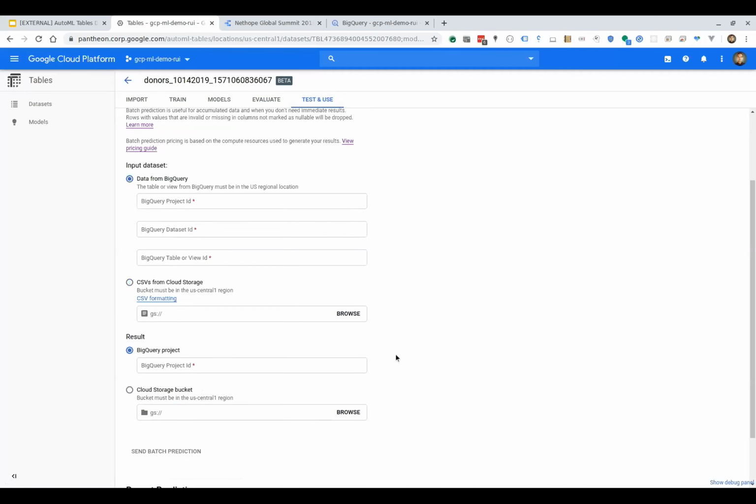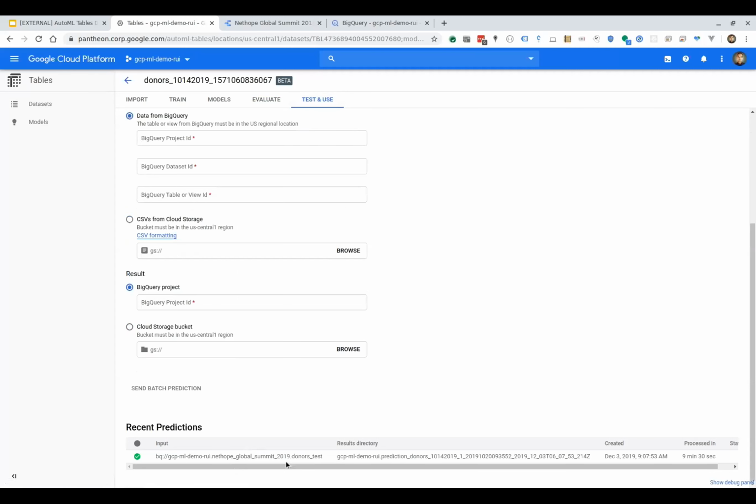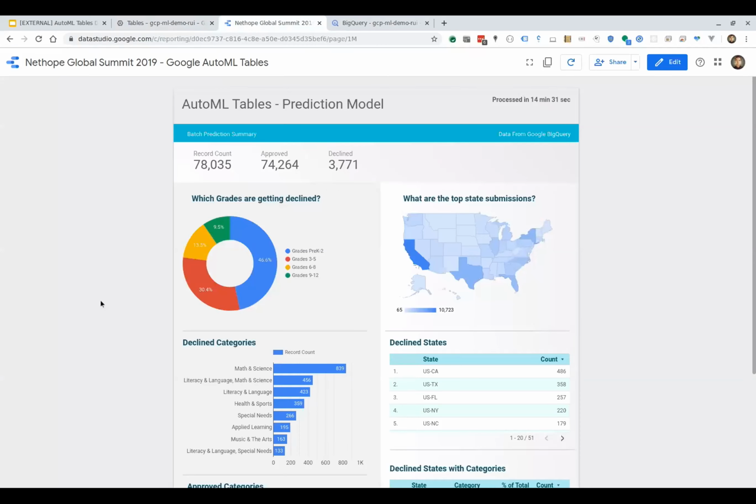So if we look at batch prediction, at the bottom, I already did one. I took 78,000 records and predicted if they were going to get approved or declined, and it took about 9 minutes to process 78,000 records. What I did is I just populated where my data is. Again, it could have been from a CSV file, or it could have been in a database, in our case, BigQuery. Once you do that, you'll have the send batch prediction. You click on it, and then you just wait, and then you basically get the results back, and it tells you that it processed in 9 minutes, and then you can go access the raw data. Instead of accessing the raw data, what I did is I just built a quick little visualization.